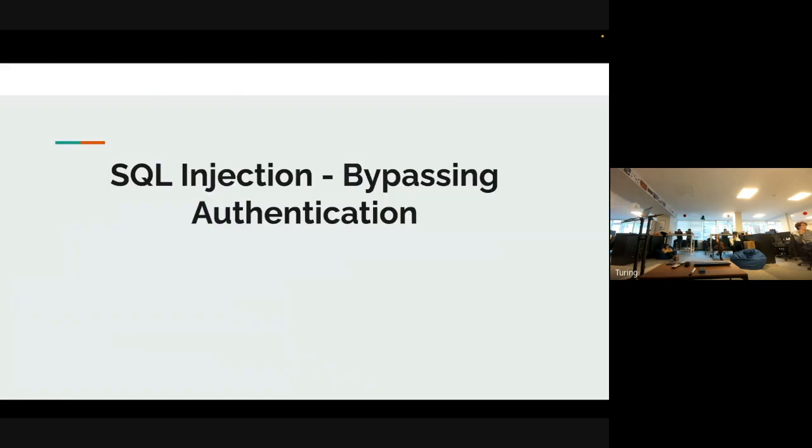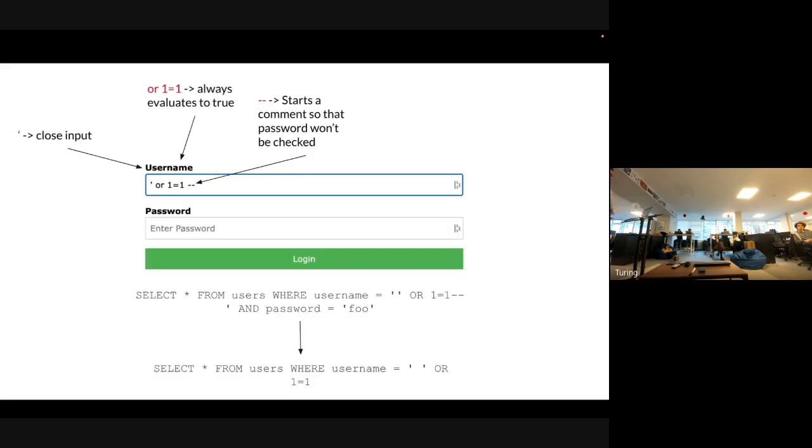The second one we're going to be looking at is SQL injections. I've got two types on here. The first is bypassing authentication. This is a pretty standard login box, and down here is the SQL query: select star from users where username equals blank. So this is what it would usually do.